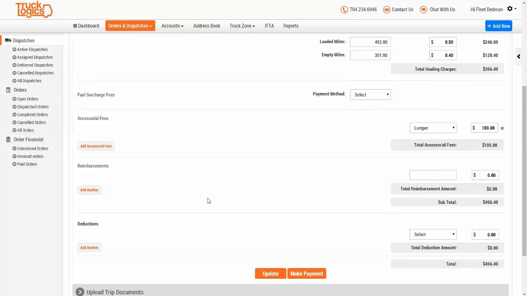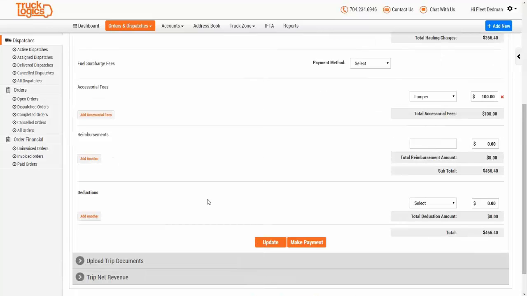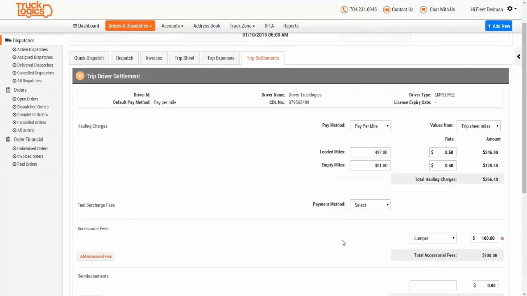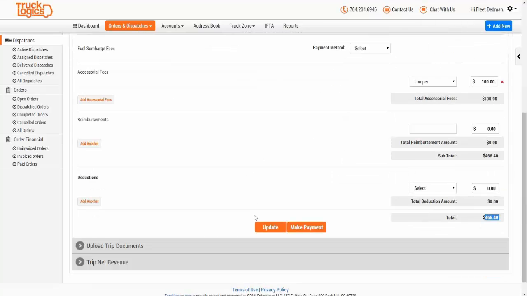You can also edit it until you settle. So what if you were ready to pay this driver? TruckLogics tells you that the check should be written for $466.40. You can just go ahead and hit make payment, and the settlement will be marked as settled in your TruckLogics account, so you know you're done with the specific load, driver has been paid, delivered, and everybody is happy.